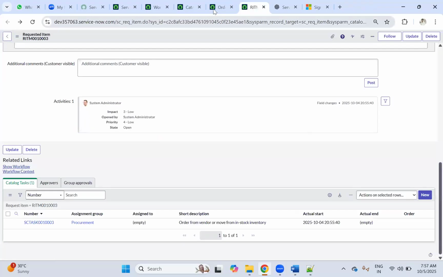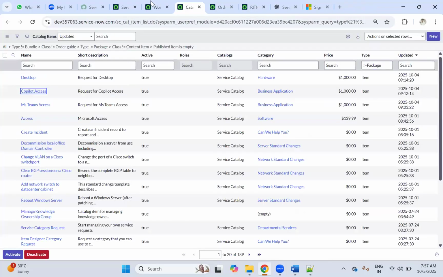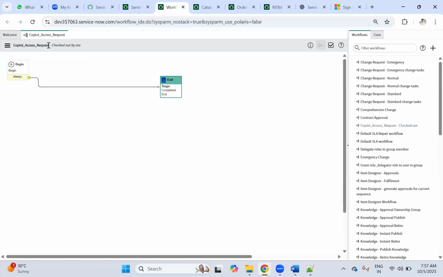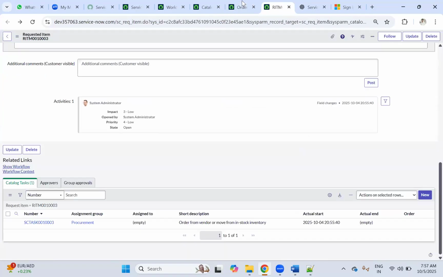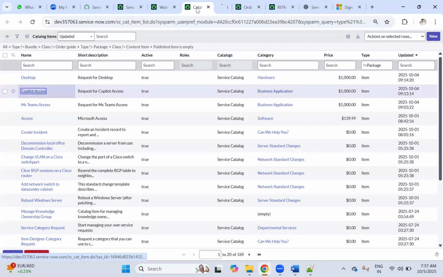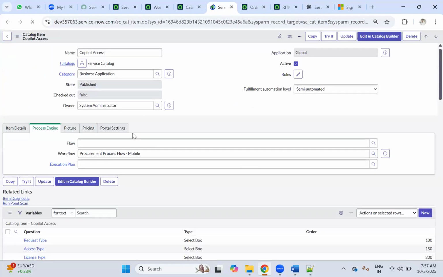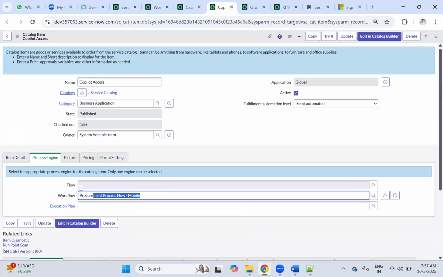Okay, now let's see. Our workflow is this one, correct? Copilot access. So now I have to copy this one, and where do I have to map? I have to go to Copilot. Okay, here the mobile flow is there. I am mapping my workflow.